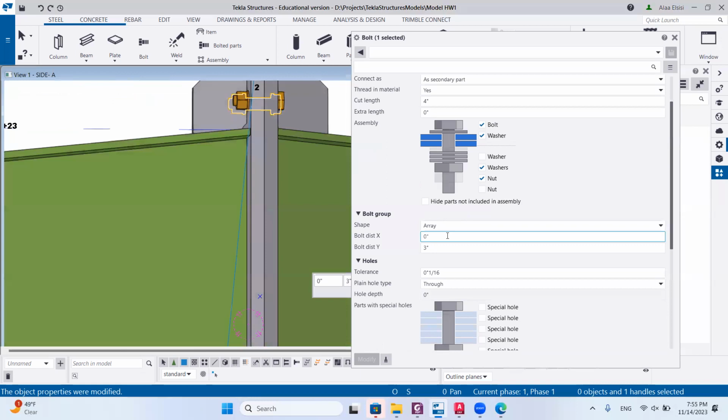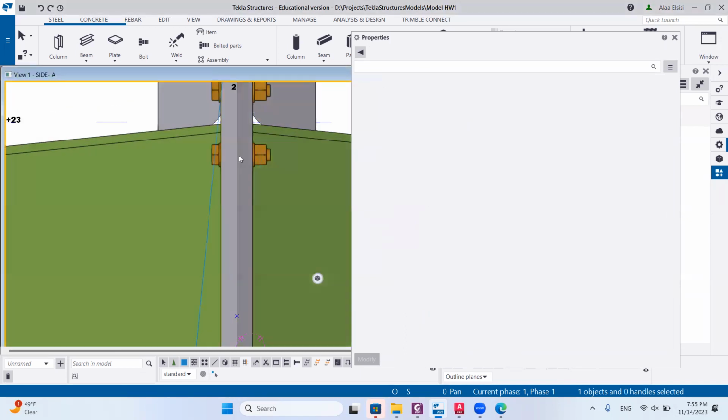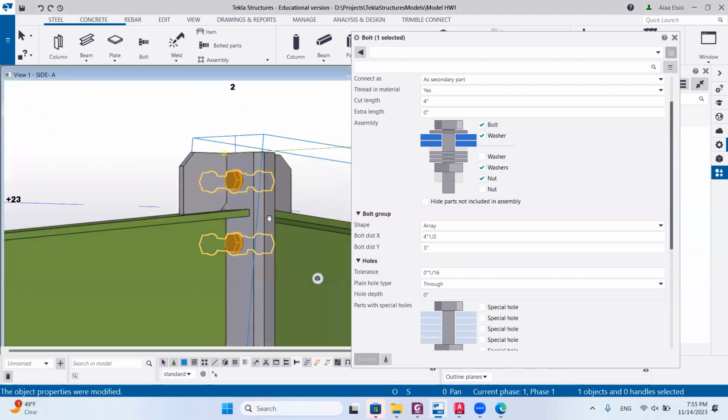So I will select X distance equal to, let's start with 4, and we will see. So this one is a little bit not good. I don't like it because they are very close. So I will select 4.5. Okay. So this is good.